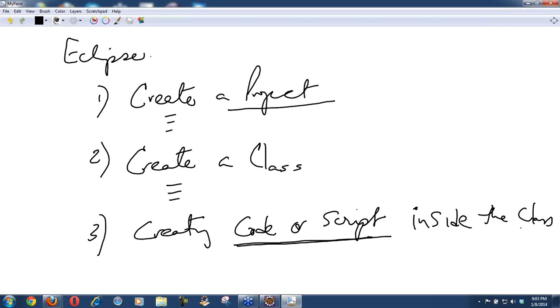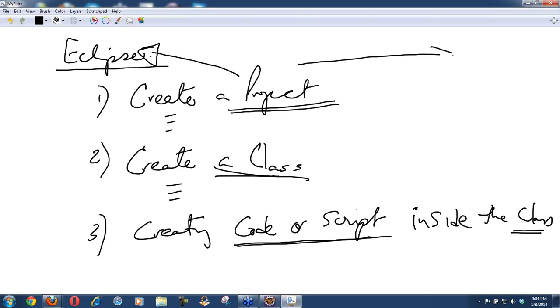The main purpose is to create the script or code. But where can we do it? We can do it only inside the class, and the class is inside the project, and the project is inside Eclipse. So that's why we had to download Eclipse. Can we use some other tool for Selenium? Of course, you can. That tool can be IDEA, or a couple of other tools. But the most popular tool is Eclipse, so that's what we'll be using.